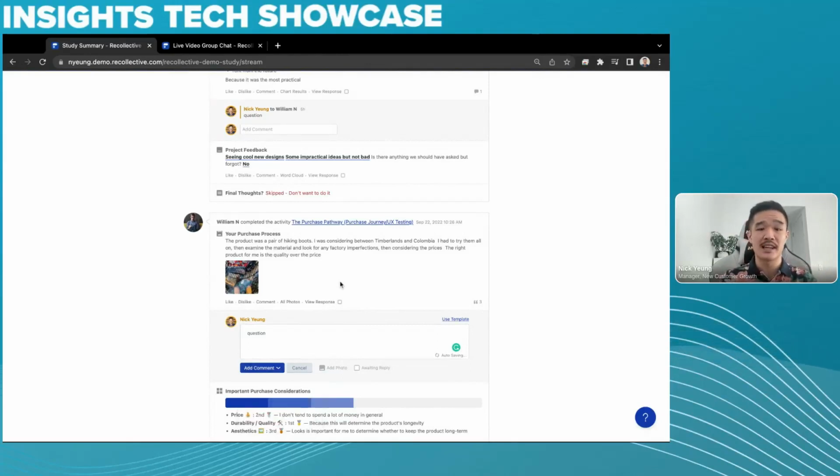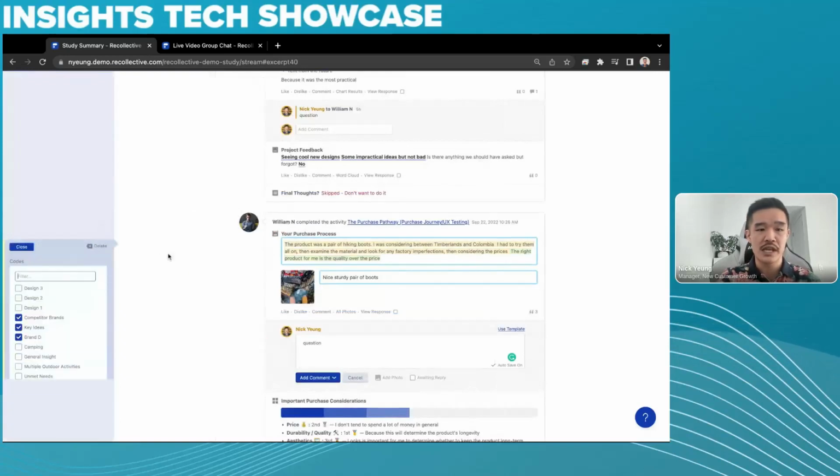If I want to highlight any passage of text and save it as a quote, it's just as easy as highlighting it with my mouse, letting go, and clicking on Save Excerpt. Now, what you'll see here is it pops up a coding system on the left-hand side, which you can fully customize for any key themes and sentiments that you're capturing for your study.